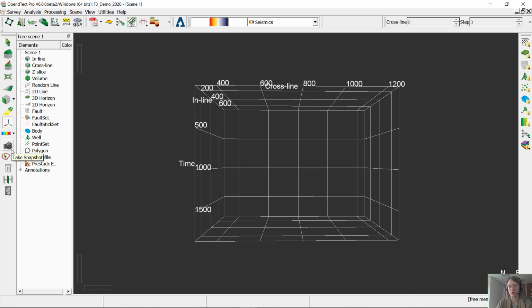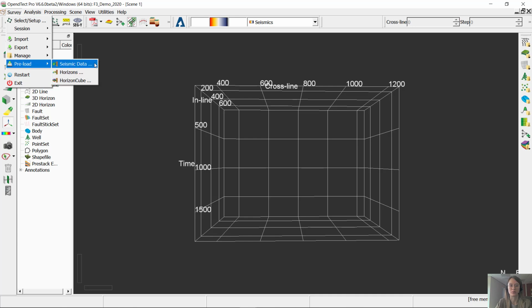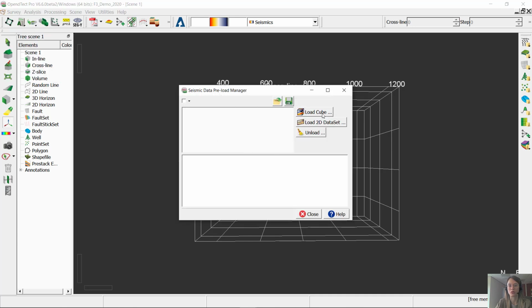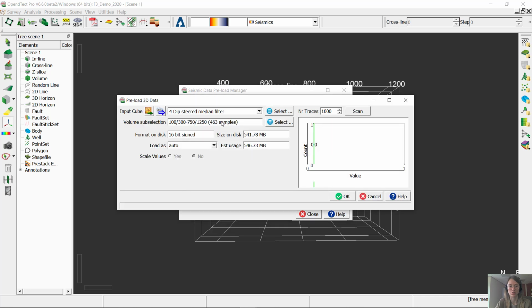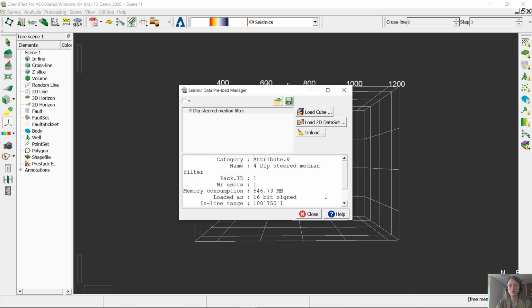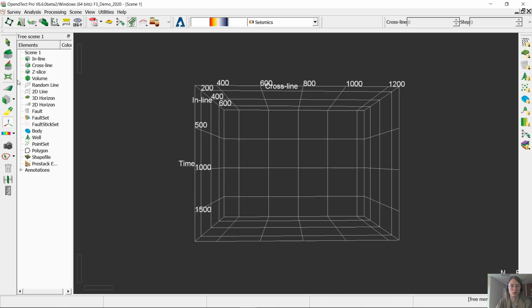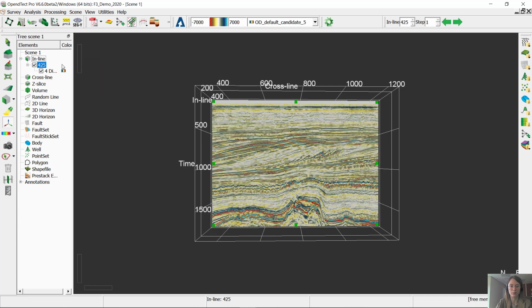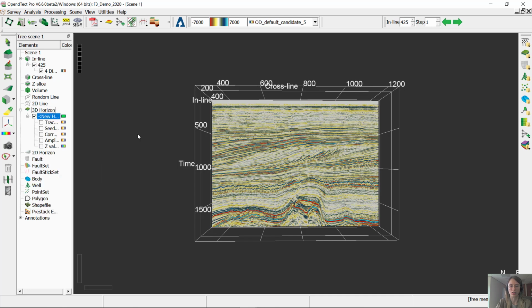Now, back to auto-tracking. The 3D auto-tracking workflow in OpendTect always requires preloading data. So let's go ahead and preload the default seismic data, which is already pre-selected. So let's click OK. It will take a few seconds and close the window. Here you can track on inlines, crosslines, or random lines. I will start with the inline, and I will also add a new horizon to the tree.